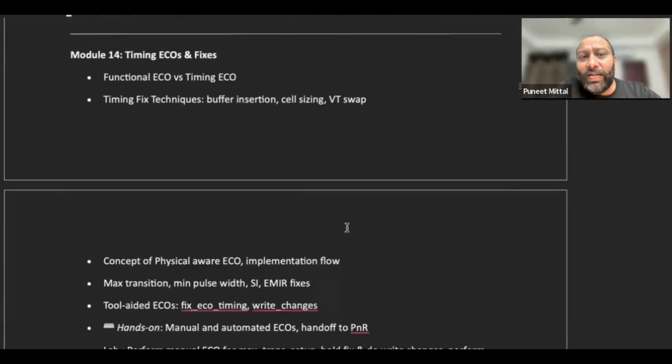Then the 14th is ECOs and fixes. Now, what is ECO? ECO is an engineering change order. It is the same thing I was just talking about in the 13th module, where I was saying, predict the future and just do it. It's like I'm coming from the future and changing your things. Here also it is a similar thing, but yes, a lot of iterations usually happen when we do ECOs.